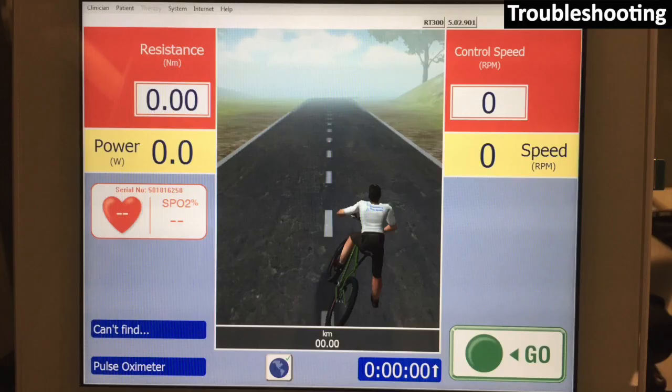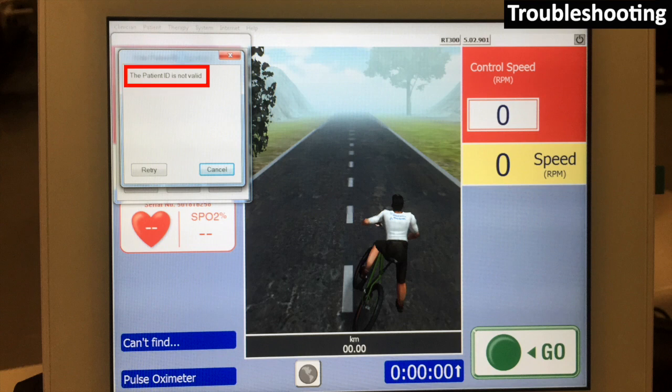There are two possible scenarios for why an error message may pop up saying that the patient ID is not valid. First, in case there has been a mistake entering the patient ID, please retry. Second, it is possible that the ID has not yet been uploaded to the tablet. Please refer to the Uploading Patient IDs section of this video to learn how.